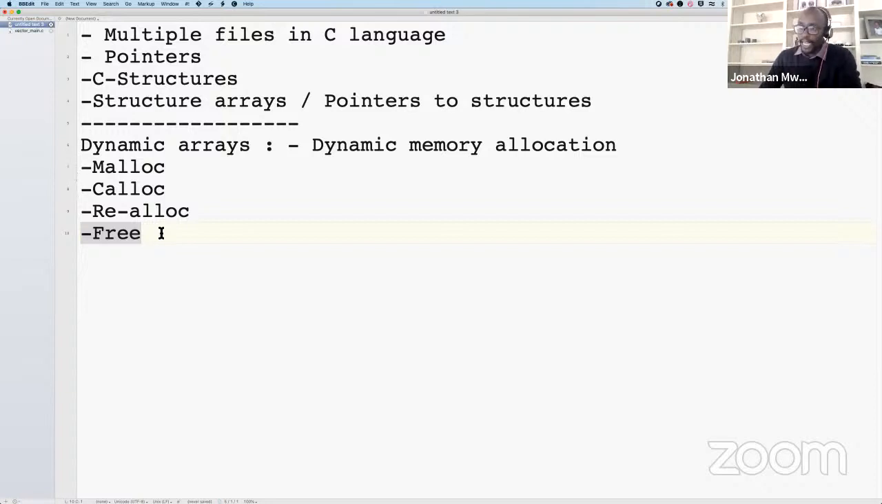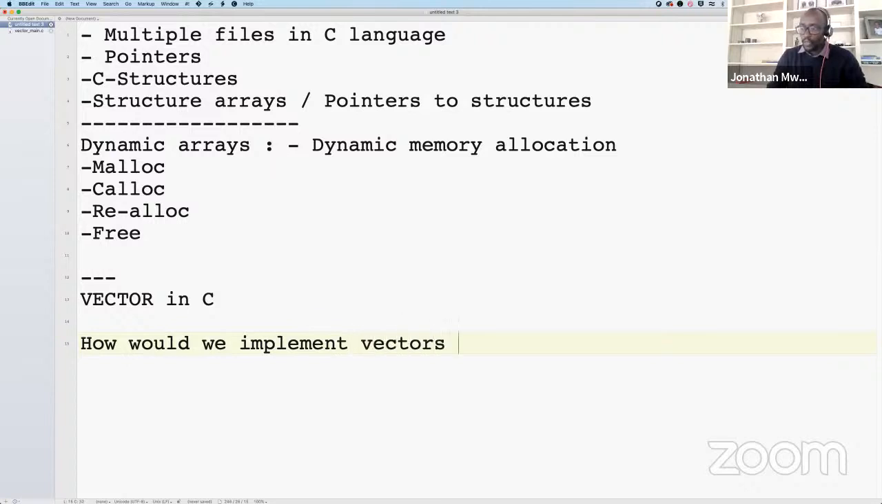So today we are going forward with the same discussion, but most importantly, I am going to start now thinking more about vectors as seen in C, or rather, the overwhelming question is, how would we implement vectors in the C language? Does it make sense?